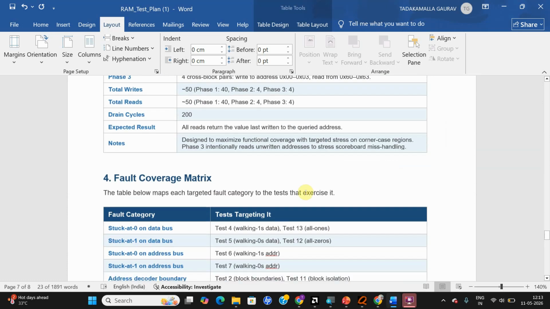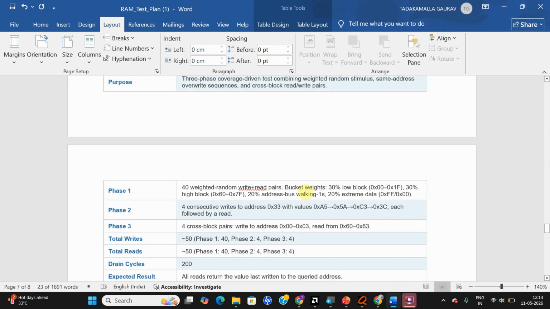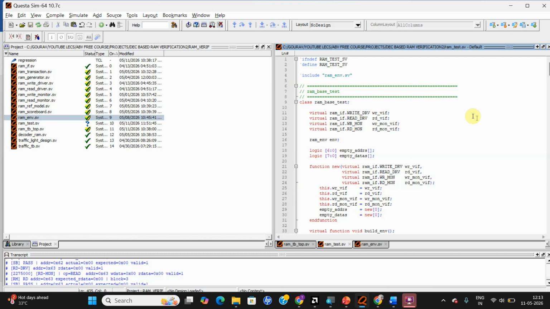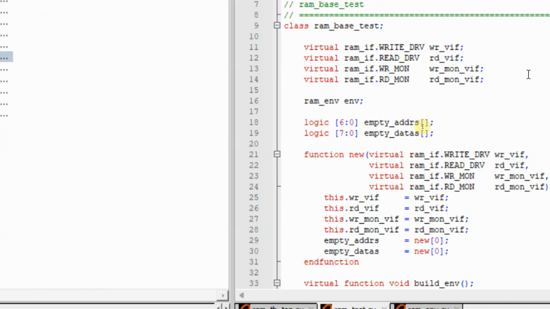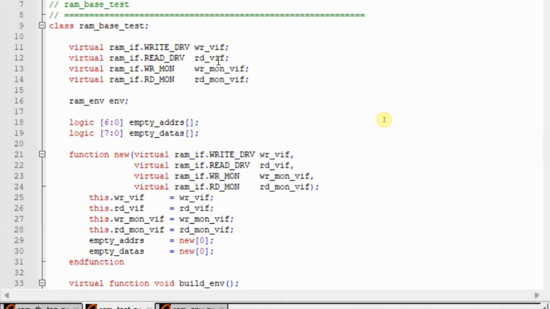Now let's see how we are going to check our design and how we are going to write the test cases. Let us have a look. So I've created a base test where I've declared the virtual interface handles, which are write interface, write monitor, and read monitor. So only drivers and monitors should have access to the interface. That's the reason I've declared all the four interface handles. And next I've declared the environment handle over here. Next, I've declared two variables, which are address and data. So empty address and empty data, which are dynamic arrays I've created.